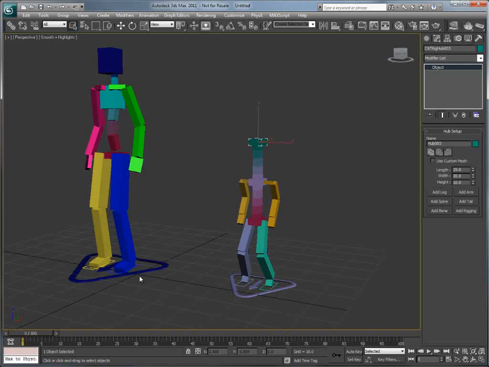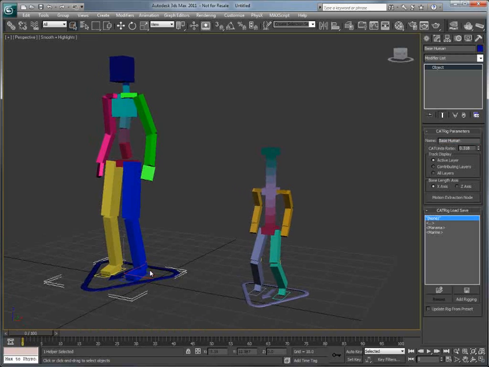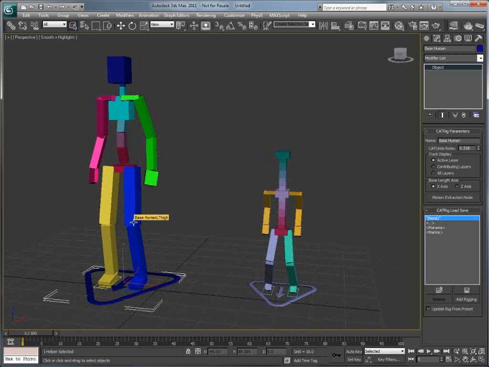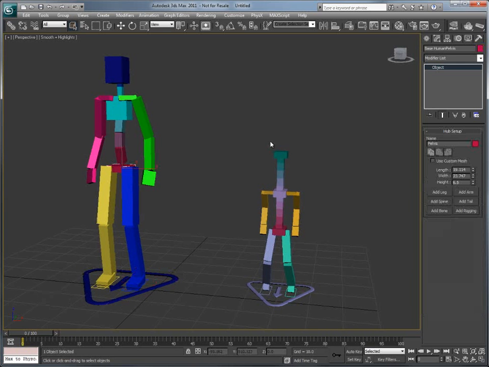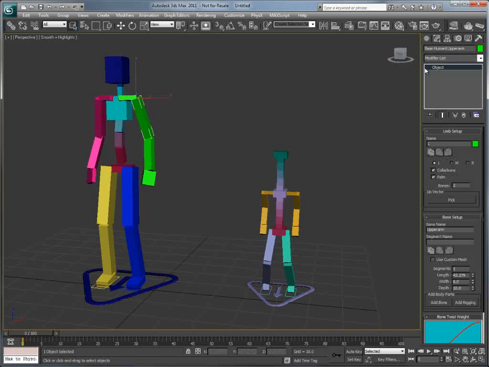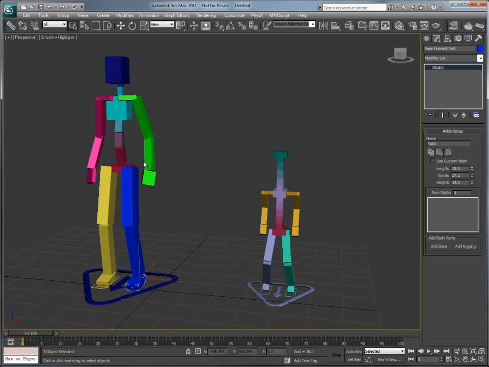I used the character here, the base human, because the base human is already done and it's already named correctly. If I grab the pelvis here, you'll see that this is a base human and then the extension is pelvis. If I grab this here, this is a rib cage, this is the head, this is the upper arm, this is the thigh, the calf, the foot. All of this has been named correctly because it was a template available from the cat presets.